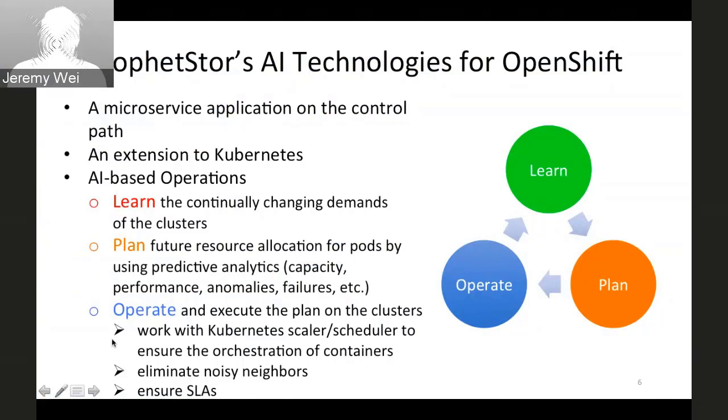First of all, the operator can learn the continually changing demands in the cluster. And then you can plan the resource allocation for all pods by using predictive analytics, including capacity, performance, anomalies, failure, and so on. And last, the operator executes the plan accordingly, works with the OpenShift scaler and the scheduler to orchestrate containers to eliminate the noisy neighbors and ensure better SLA.